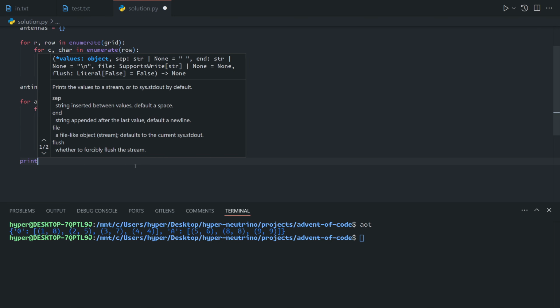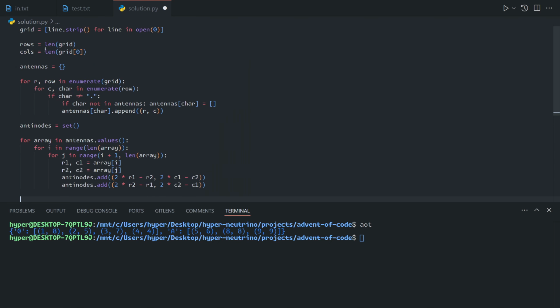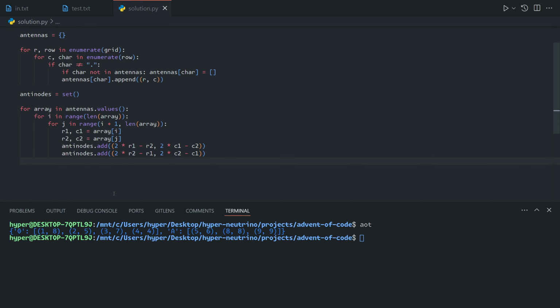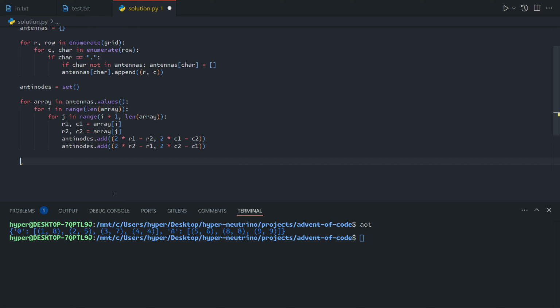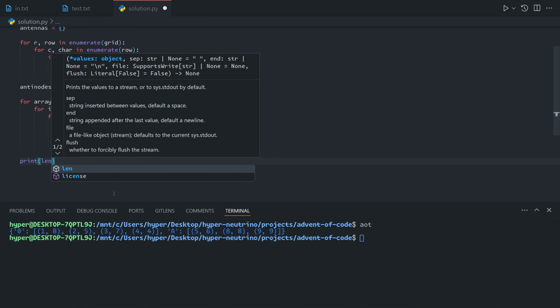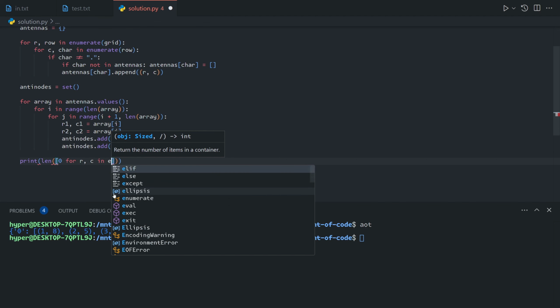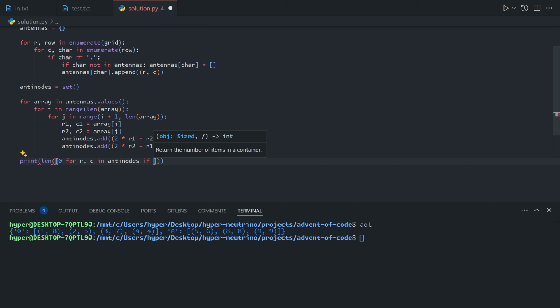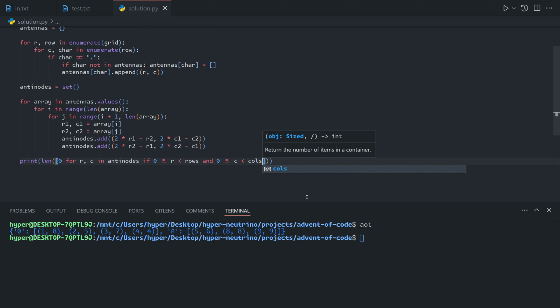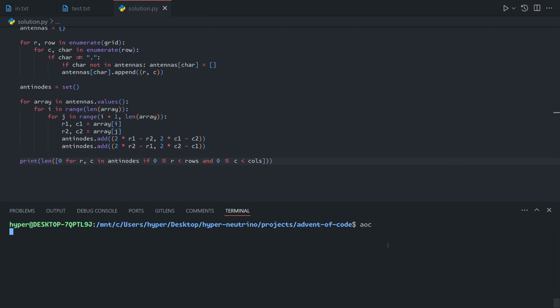And at the end, we just need to filter for the antinodes that are in the bounds of the grid. So what we can do is print the size of the antinodes if we filter each of the antinodes where the row is between 0 and the number of rows, and the column is between 0 and the number of columns. And that will give us the solution for part 1.